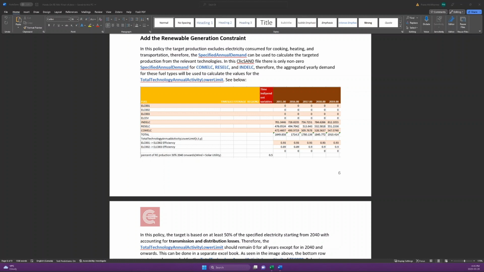Now we will calculate the values for the total technology annual activity lower limit constraint. As a reference to our document, this is where we are in the document, on page 6 in the section of Add Renewable Generation Constraint. Okay, now let's go back to our clicksAND file.